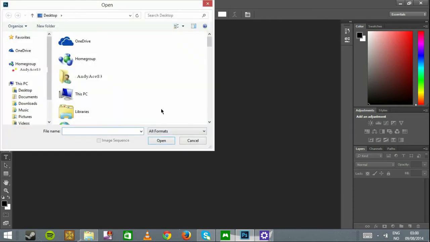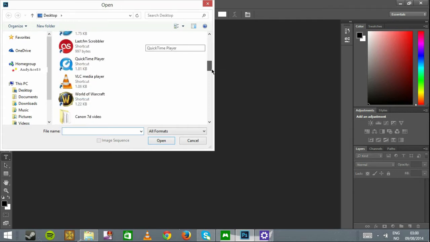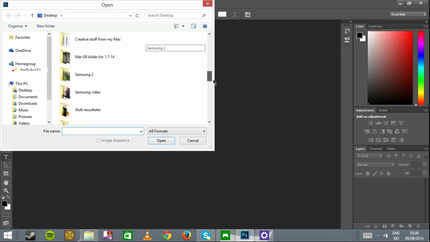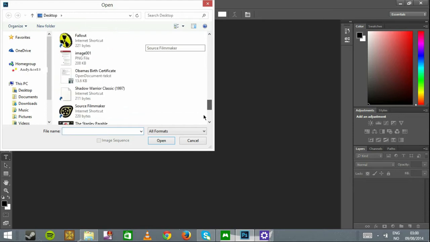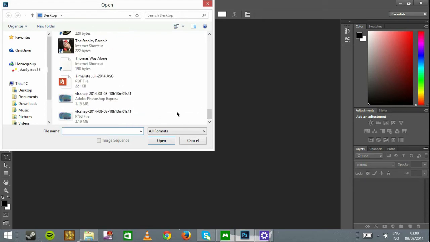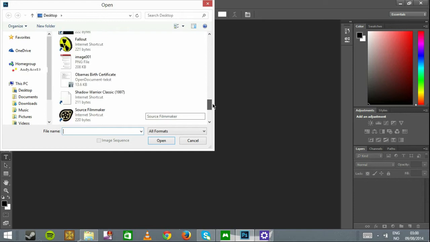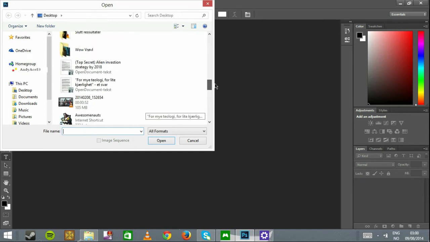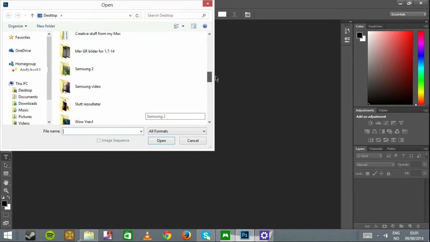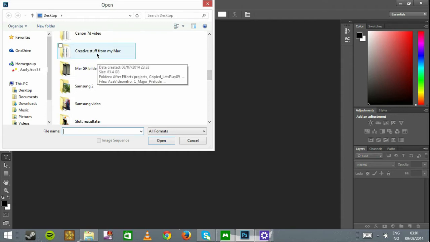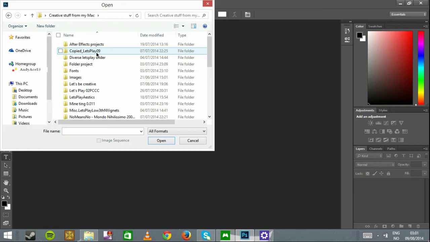That automatically opened this. Now it's very important to have, when you're being creative, is to have things organized so you can find things quickly. So let's just see if I can find the things that I have quickly. Do a little test. I have it in my folder Creative Stuff from my Mac, which I managed to export before my Mac said goodbye.